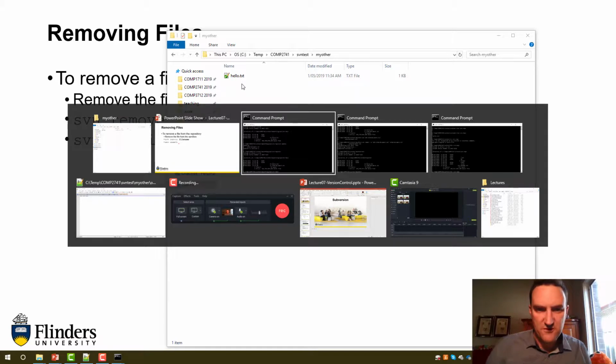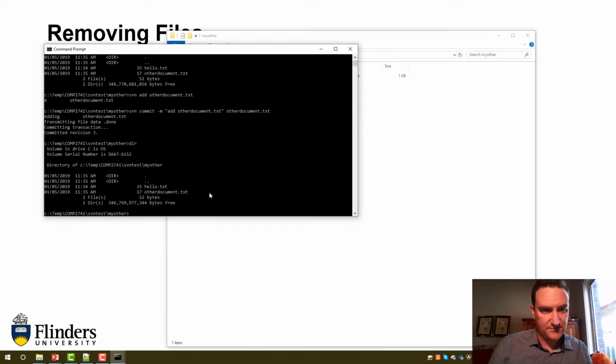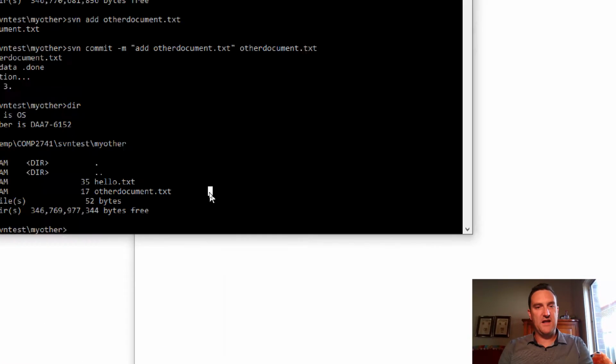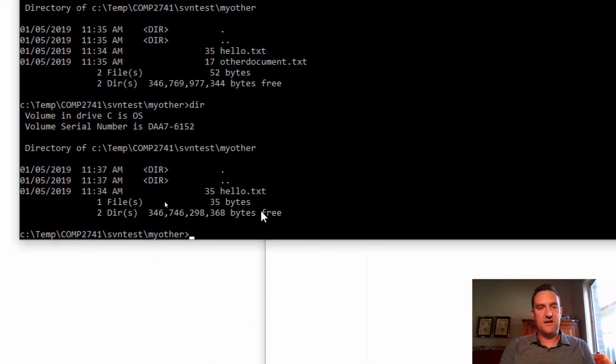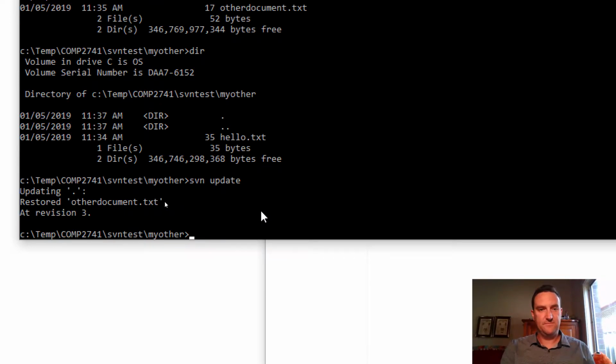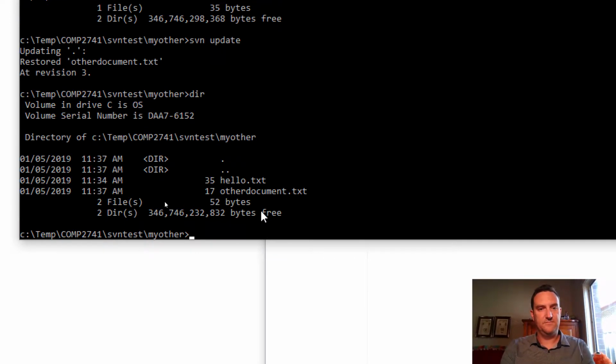But if I then move back to my other in here, the dir, it's not there. But if I do an svn update, that file's back. So other document.txt is back. Even though I deleted it, it's come back because I didn't do a remove using Subversion, right? So it's still under version control, and in the repository, it still exists, and I deleted it.